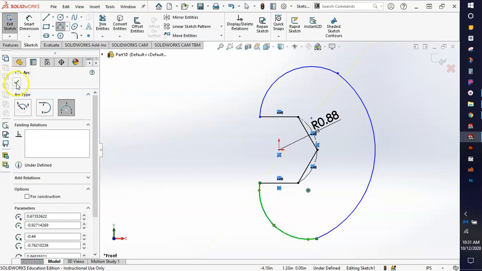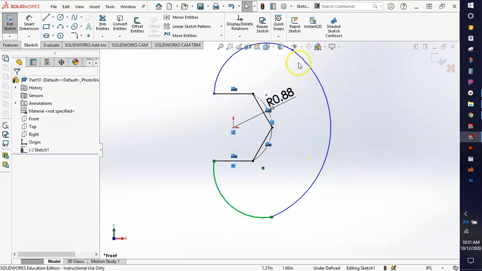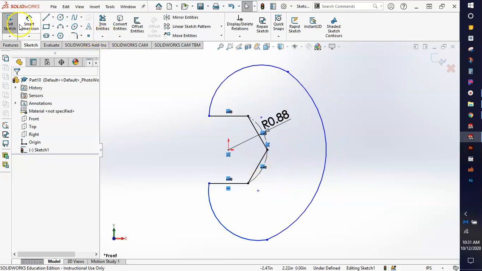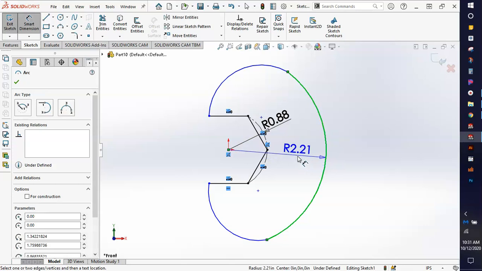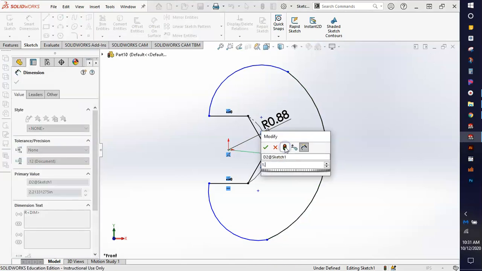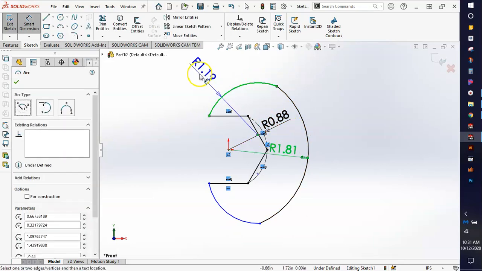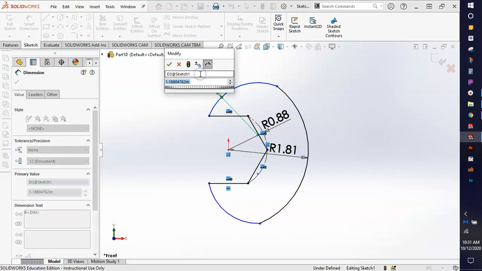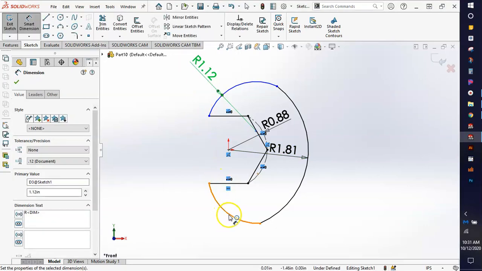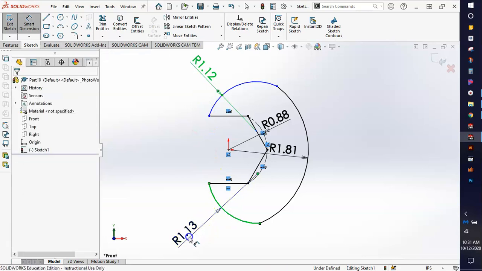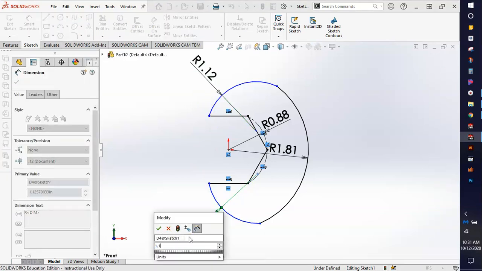Right. So that's kind of the head of it, but it's not really defined yet. So let's dimension what we know, and that would be this arc. We know that has a radius of 1.81. We know that these actually have a radius of 1.12. So you could either set these to equal, or you could just type them in, 1.12.